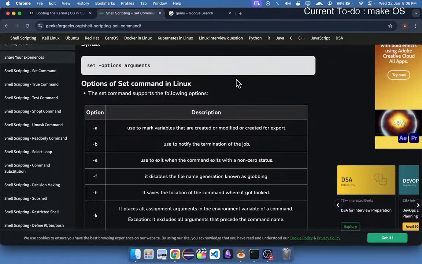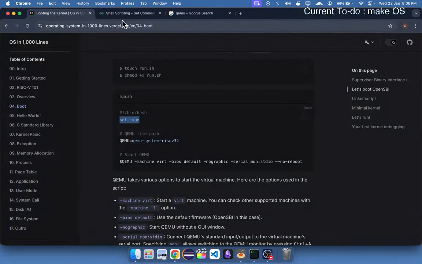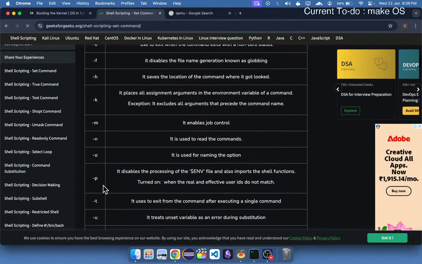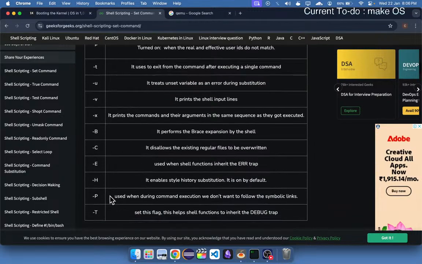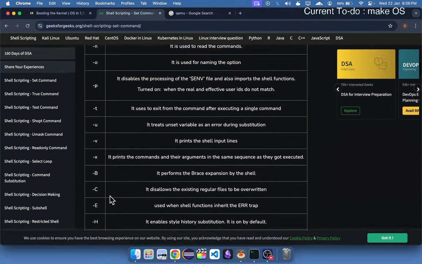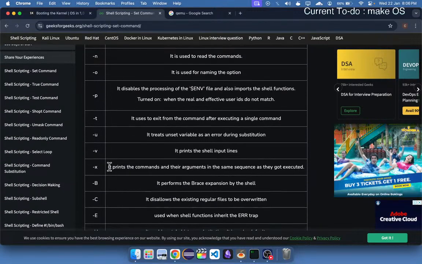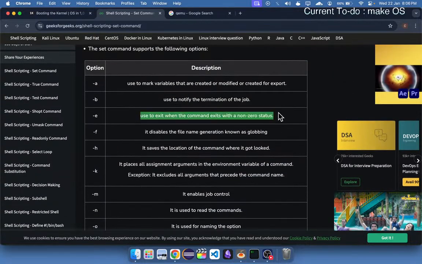Options and arguments. So what are we using here? -u reads unset variables as an error during substitution. -x prints the commands and their arguments in the same sequence as they get executed. -e exits when a command exits with a non-zero status.